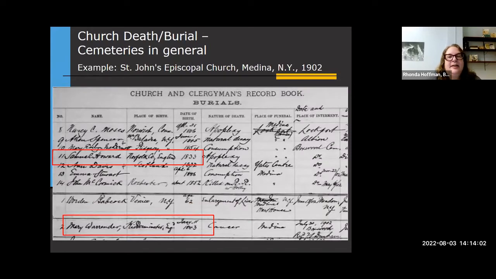This is a death burial record from an Episcopal Church in Medina, New York from 1902. I would say burials, you're least likely to find this information, but you still can. So we see a Samuel Howard. He's from Norfolk County, England. He was born in 1833. And down at the bottom, we see a Mary Warrender from Kidderminster, England. And she was born on January 11th, 1843.